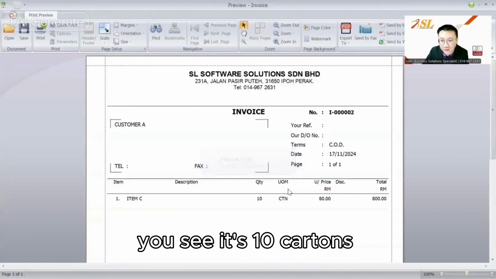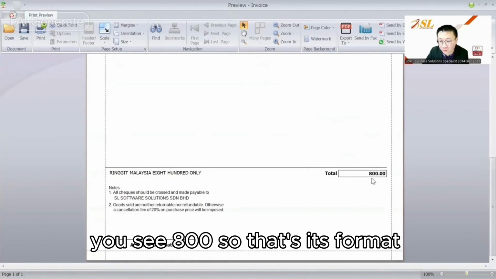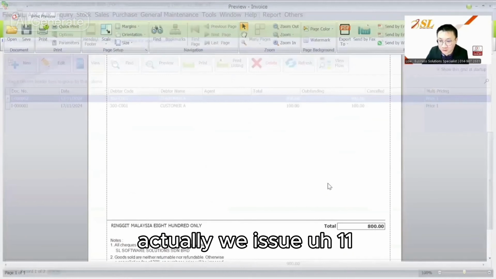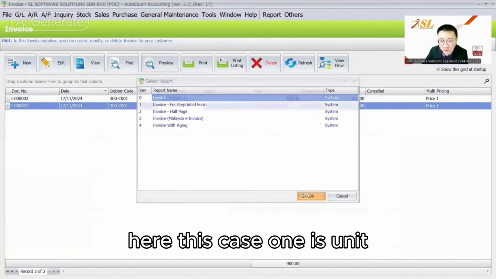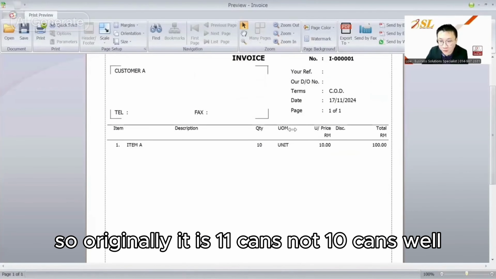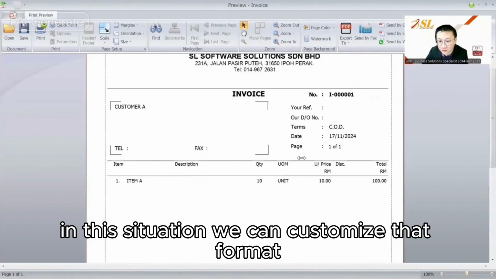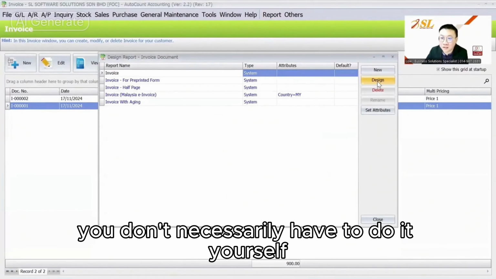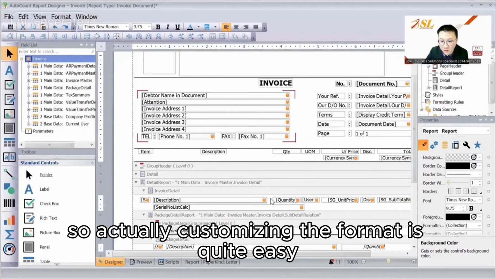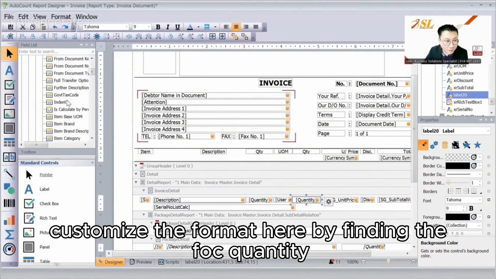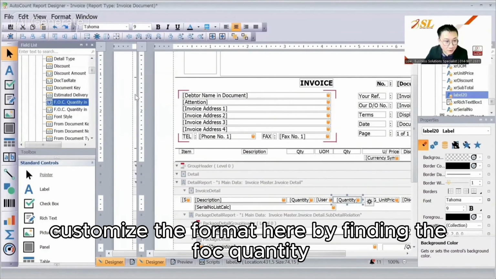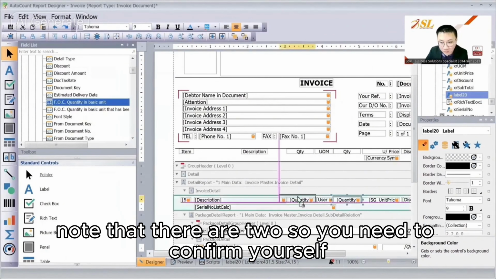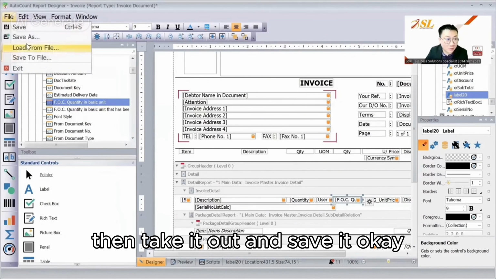Okay, you see it's 10 cartons, you see 800, so that's its format. Actually, we issue 11. Here, in this case 1 is a unit. So originally it is 11 cans, not 10 cans. In this situation, we can customize that format. You can ask your dealer to help you do it. You don't necessarily have to do it yourself. Customizing the format is quite easy. Customize the format here by finding the FOC quantity. Note that there are 2, so you need to confirm yourself, then take it out and save it.